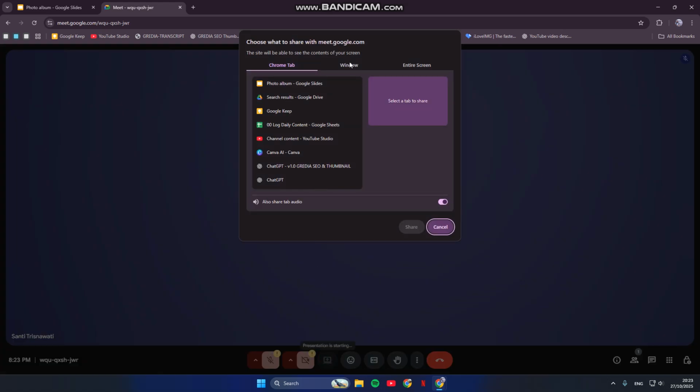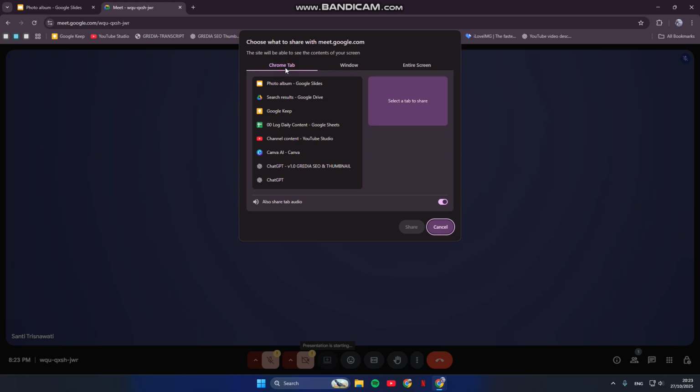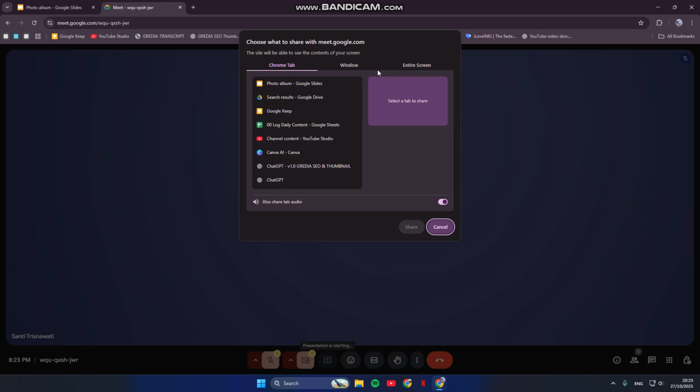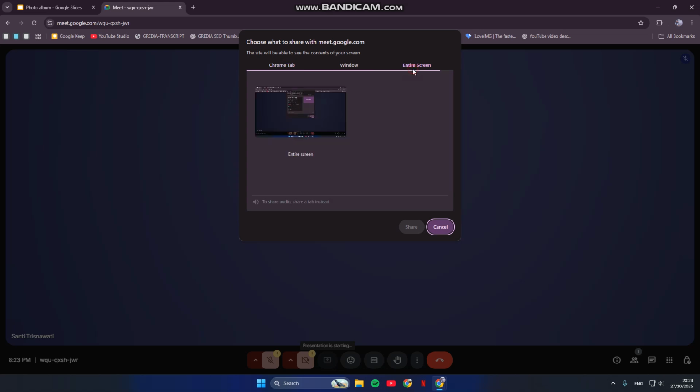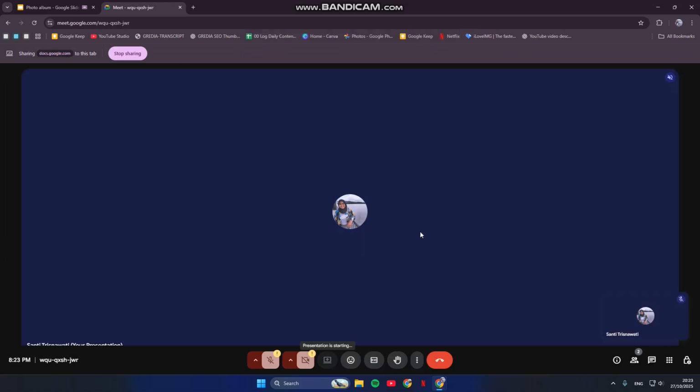And here you can see there will be three options, whether you want to share only the Chrome tab, the window, or entire screen. So if you are using Microsoft PowerPoint, then you can just go to the entire screen in here or window. And if you're using Google Slides like I do here, you can just go with the Chrome tab and click on the Google Slides in here and then tap on share.